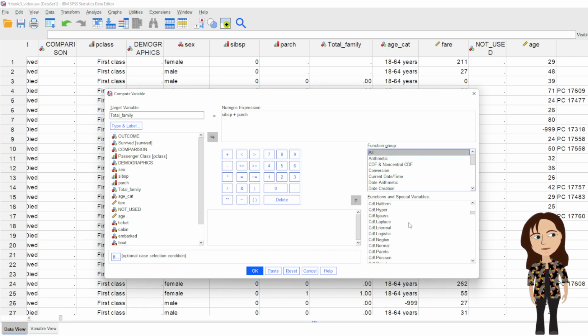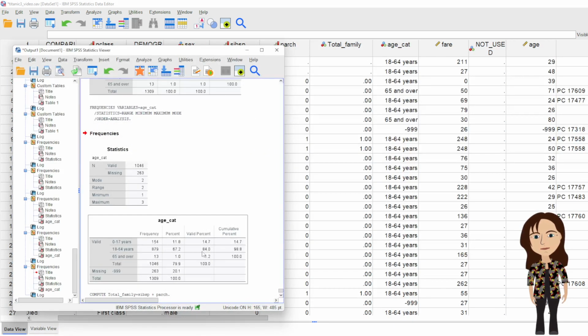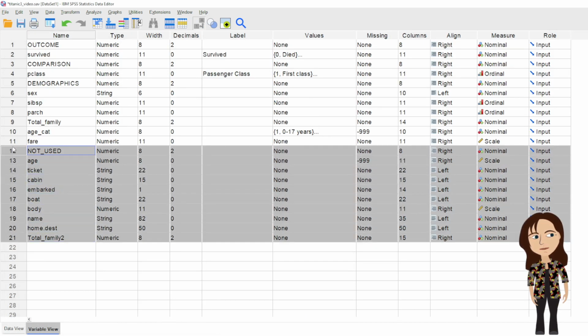Maybe I'll need to go to all. Sum. So you can just type that out. Obviously, it's only 3 letters. So let me delete those. I'm going to put in the sum. And then the first one I want to add in is that one. Then I'll just remove the second question mark. And you can do more than 2. You can put another comma and add the next one. So if you've got 10 questions, you can add them all up. And let's call this Total Family 2. And I'll go to variable view and move this up.